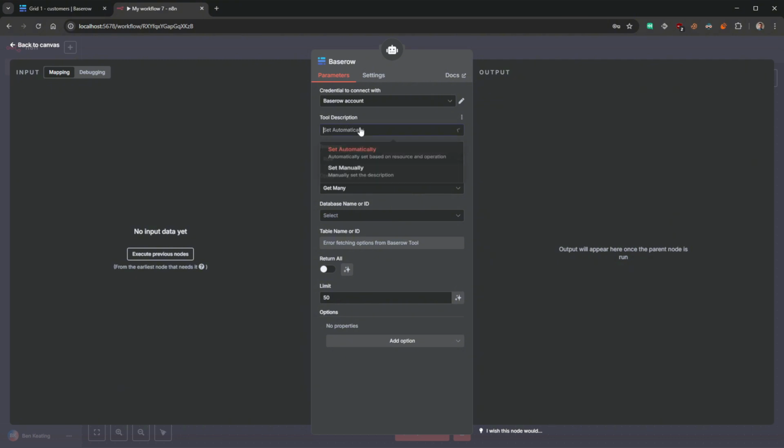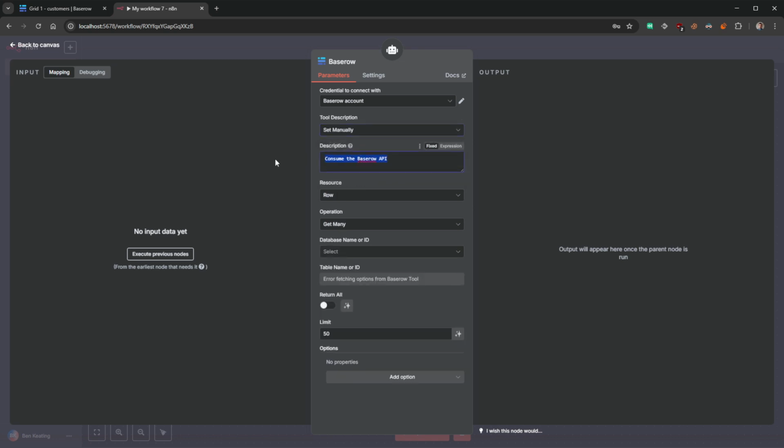So we've got tool description. I'm going to set this manually, and I'm just going to put get customers tool, right? And then I'll put gets customer information from Baserow. The AI will know what that is. We're going to use get many. We're going to select the database here, the company. We're going to set the customers here. We only have one table, that's customers.